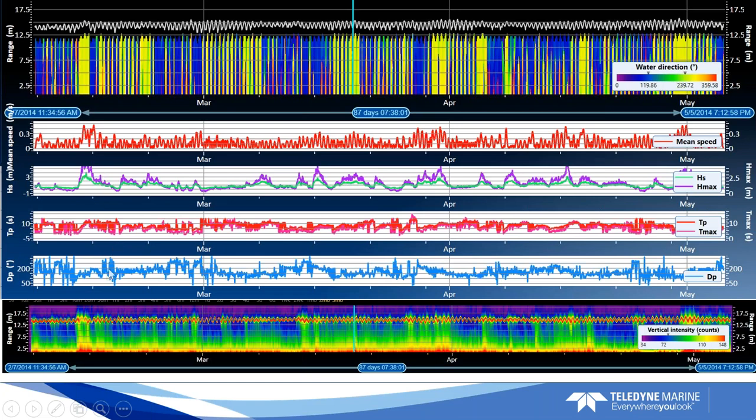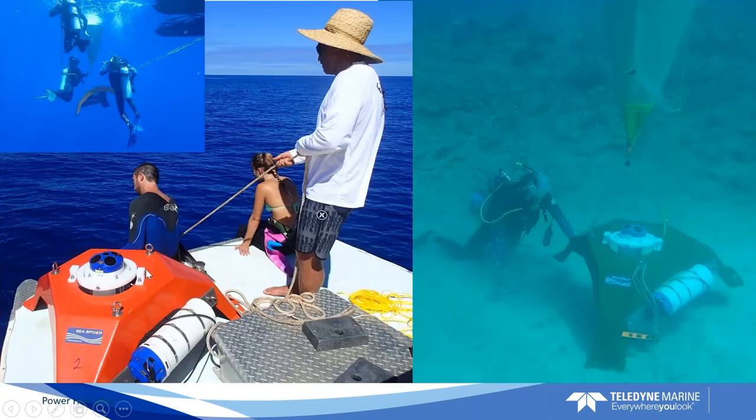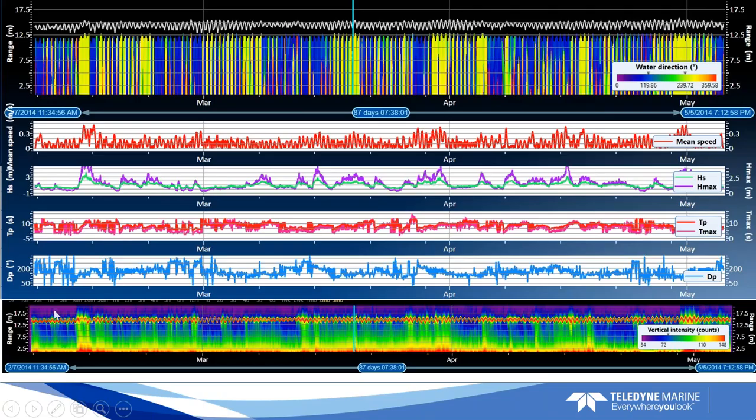So wave height, wave period, wave direction. And then there's a lot of interest now in the acoustic backscatter. If I go back, you'll see the Sentinel V has a vertical beam. That's a direct measurement of the range to surface, and also the signal strength in the water column, the acoustic signal strength.